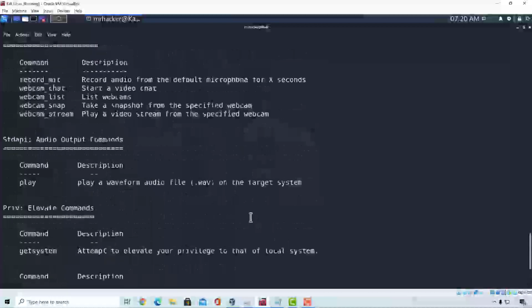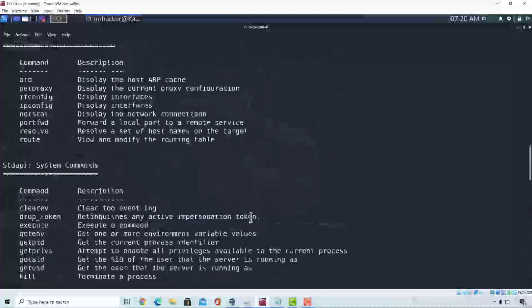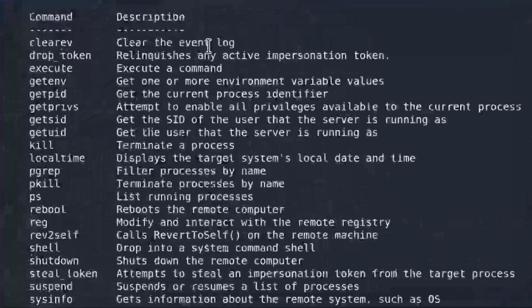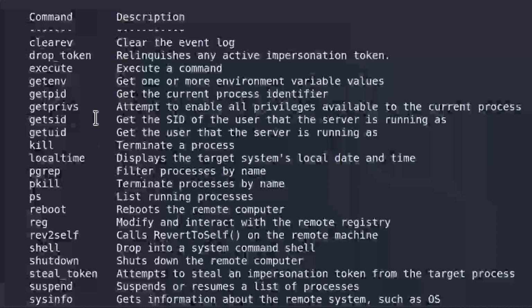Let us run the help menu to check them out. So if I scroll all the way up, right after the networking commands, we should see the system commands. And here there are a few interesting ones. For example, let's start with this execute command right here. This command allows us to execute any type of command that we would use inside of a shell. It will most likely run this on a separate thread, so we will be able to execute different commands simultaneously.